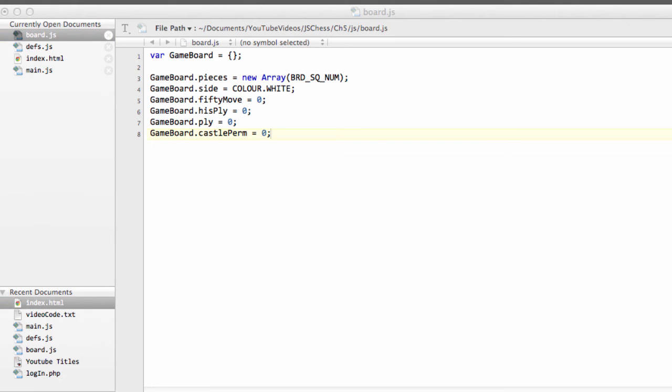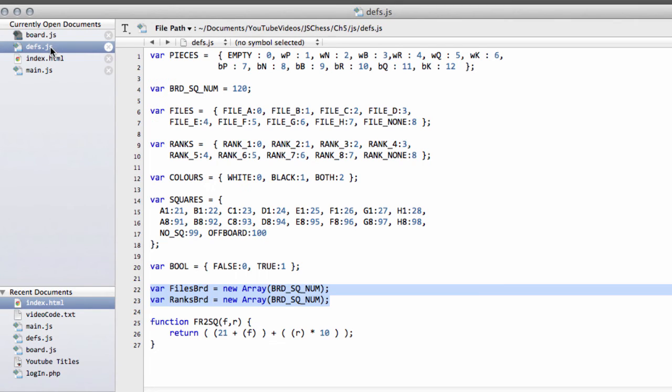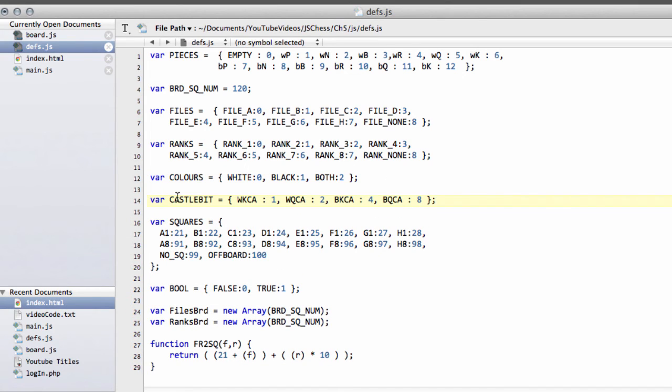And before I explain how that integer works, I'm going to go into defs and add in a couple more definitions here. And I'll add them in below the colours. And they're going to be called a castle bit. And we've got white king side castling is 1, queen side is 2, black king is 4, sorry, and black queen side is 8.